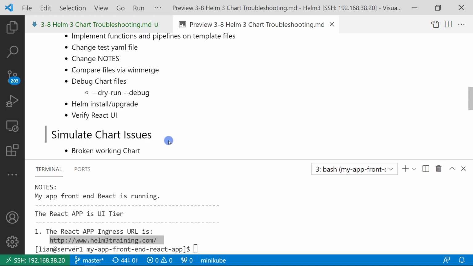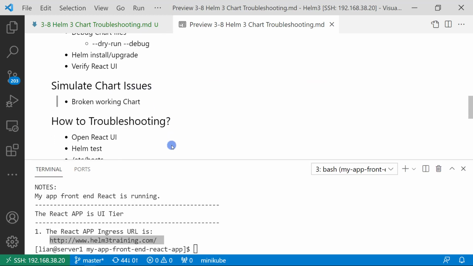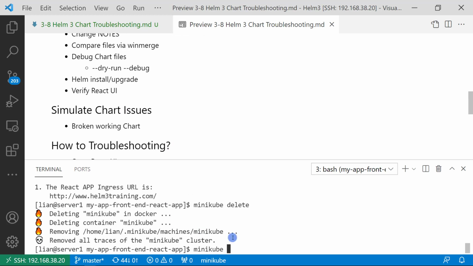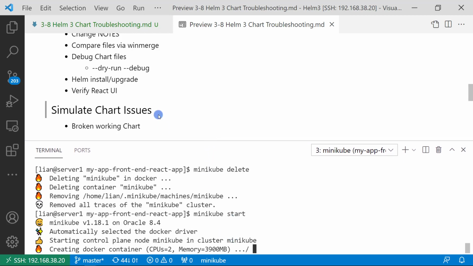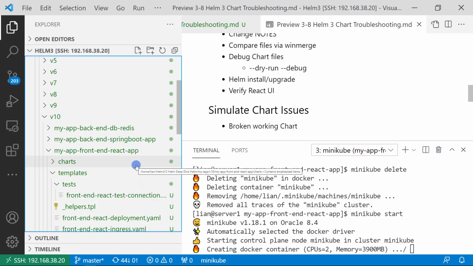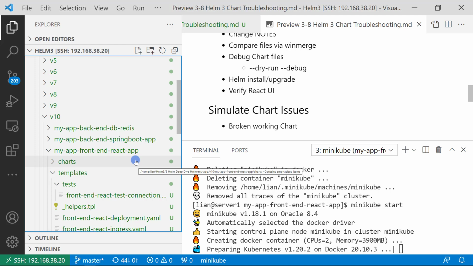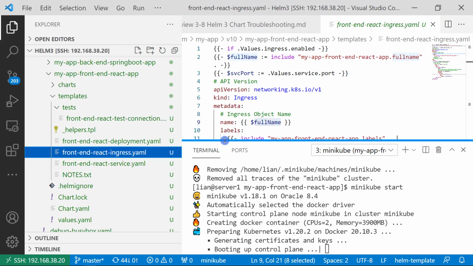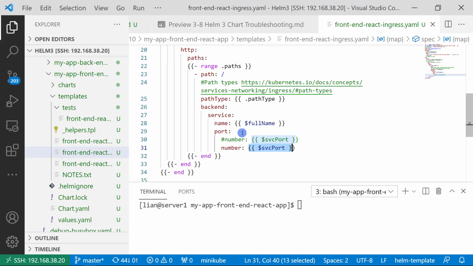Following topic is simulate chart issue. Let me clean up Minikube. Start a new one. Let me change the chart file to simulate a chart issue. Open the front-end React ingress YAML file. Change the service port to an incorrect value.